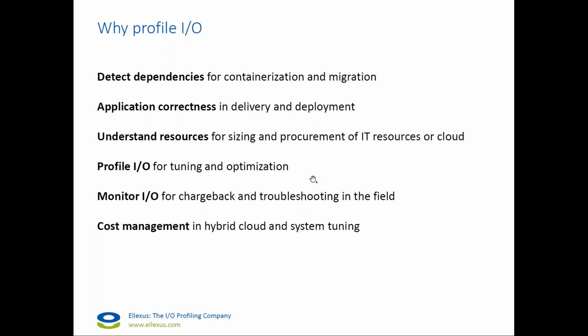Once you've got to the point where you know your application is correct, then you can look at performance and efficiency. So understanding the resources, making sure you've got the right type of storage for your application, making sure, for example, you've got your temporary files in the right place, profiling IO so that you know how the application is performing over time and how the performance of the storage is affecting that application.